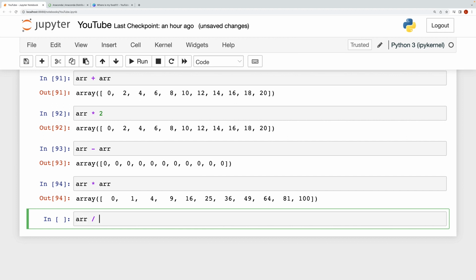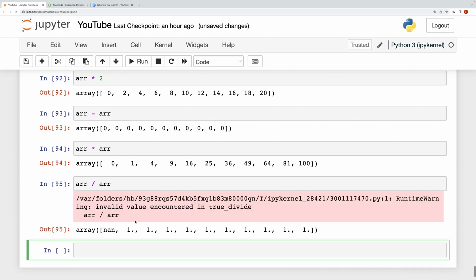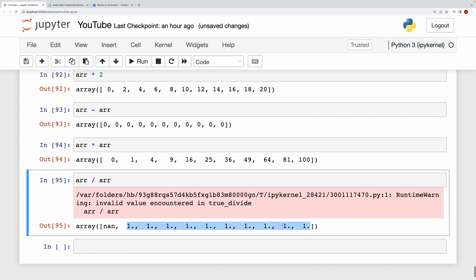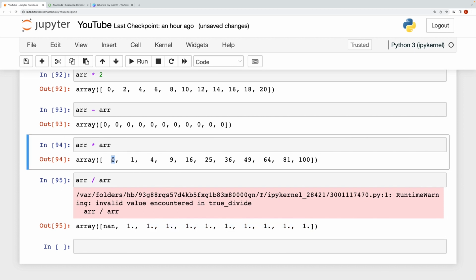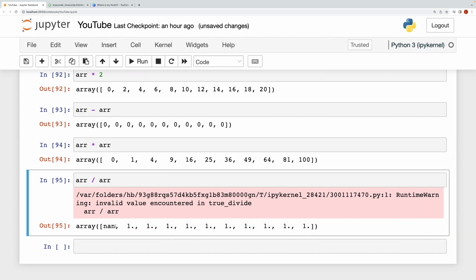And then we can also do array divided by array. And this is actually going to give us an interesting value over here. So you can see here that we have divided everything, and everything is 1, which makes sense, except right over here where we did 0 divided by 0. So if we do 0 divided by 0, what ends up happening is we actually get an array. However, this first element over here where we did 0 divided by 0 is actually going to give us not a number.